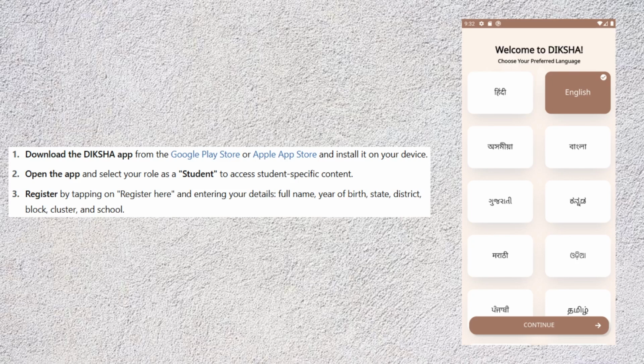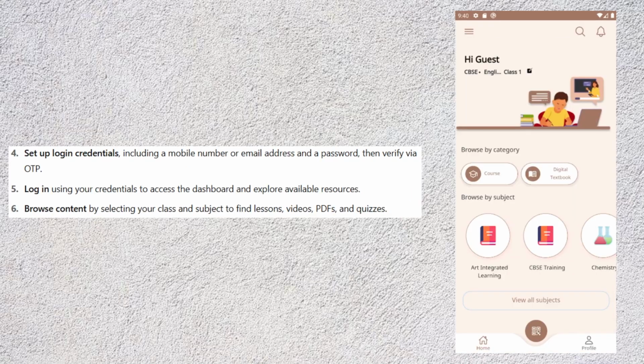Register by tapping on Register here and entering your details. It may include full name, year of birth, state, district, block, cluster, and school. Next, set up login credentials, including a mobile number or email address and a password, then verify via OTP.